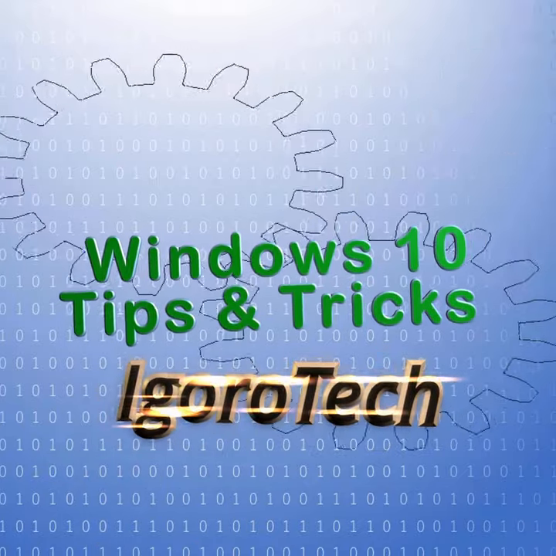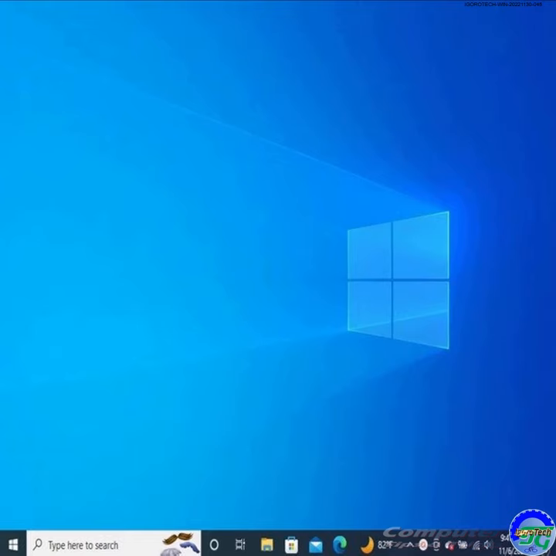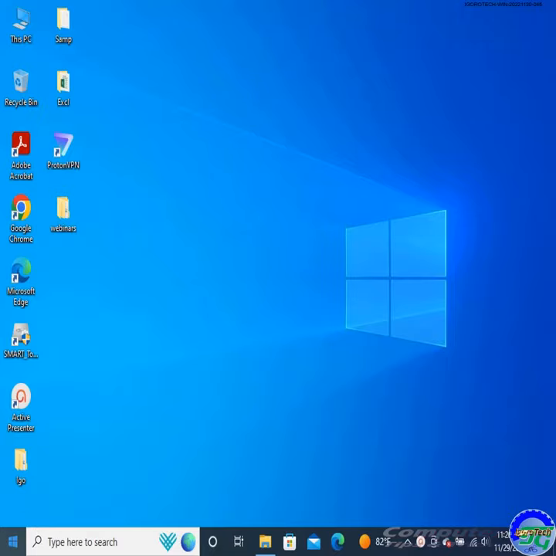The system image tool allows you to create a full backup to an external drive or network shared folder. However, it is best to use removable storage, which you can then disconnect and store in a different physical location. To create a full backup of Windows 10 with the system image tool, follow these steps.